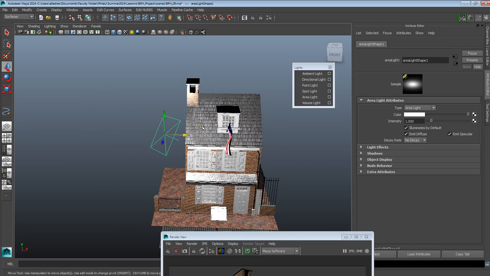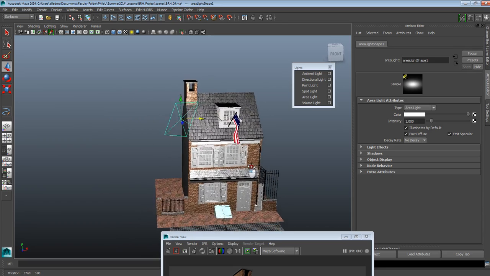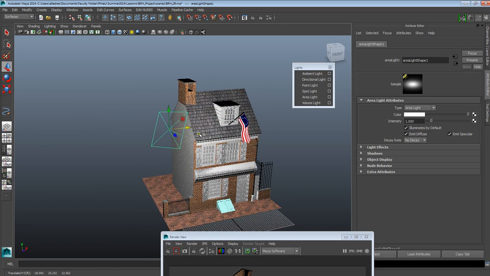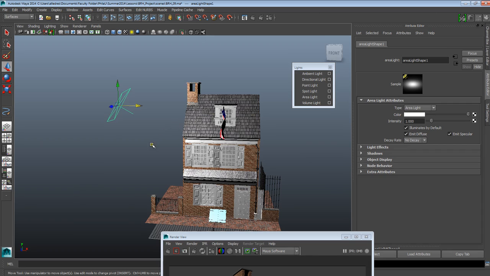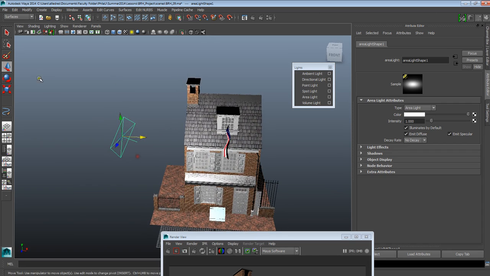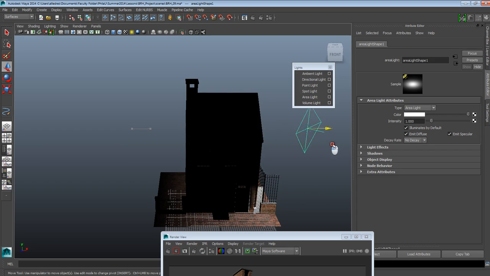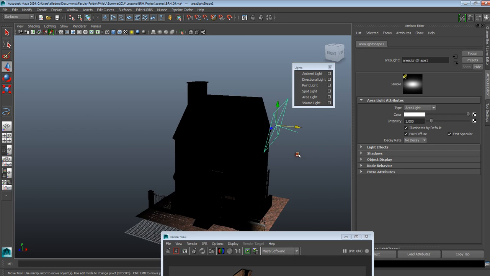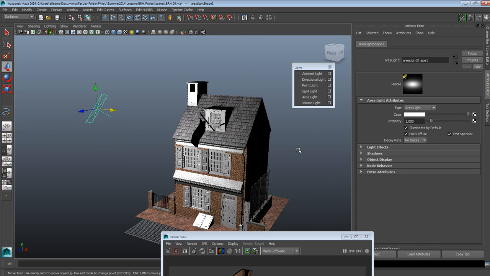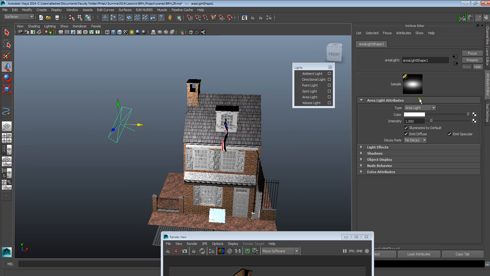So if we're looking at it through here, it may look like it's sending light in all directions, but if that directional line that we have here is not pointing, let's say, towards the object, anything behind it is going to be pitch black. So that's the main characteristic of this light.